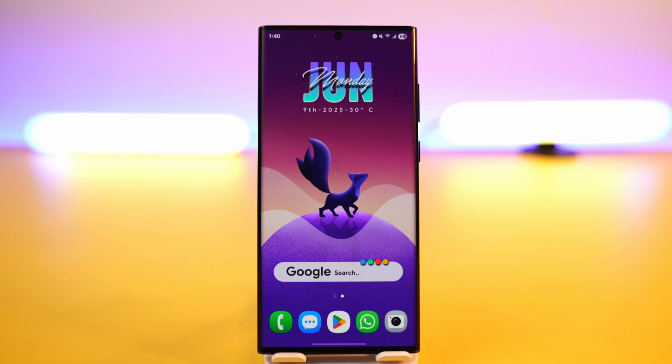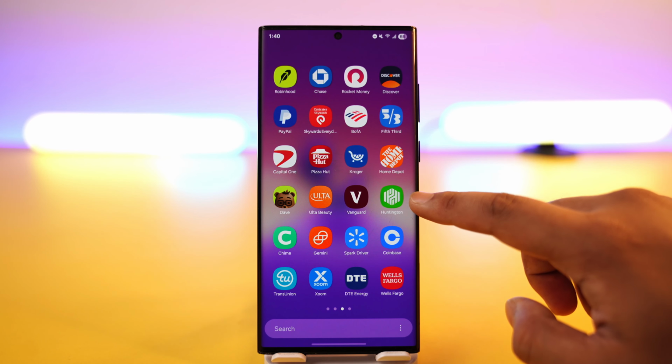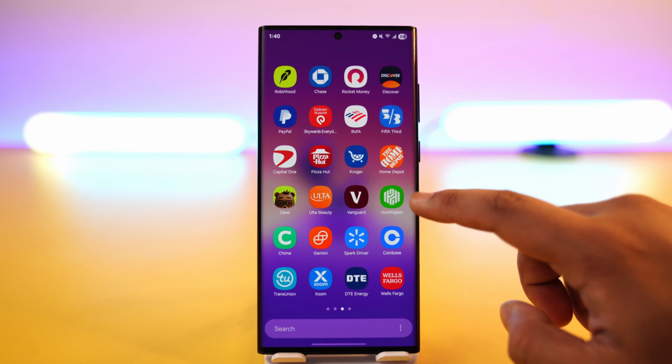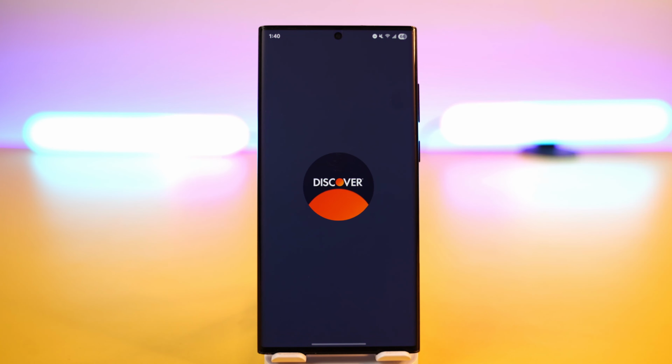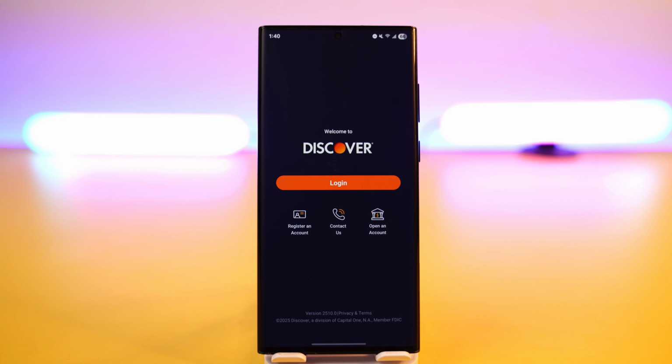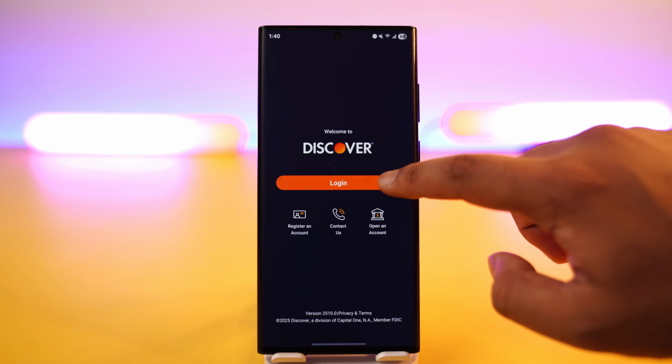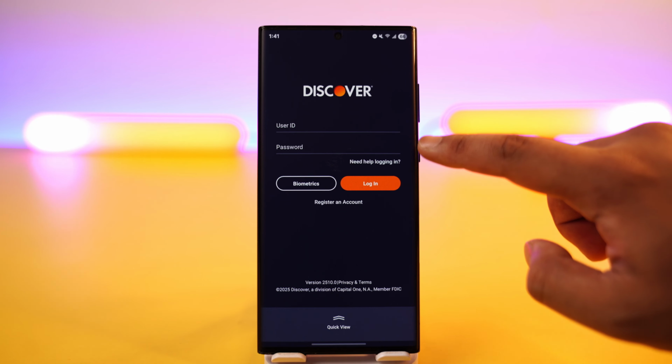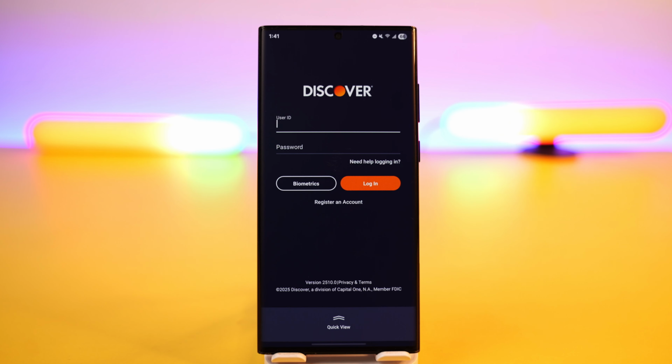So to do that, you can simply go ahead and launch the Discover application over here. Then you simply log into your Discover mobile banking account by tapping the login button and entering your user ID and password, then tapping on login.